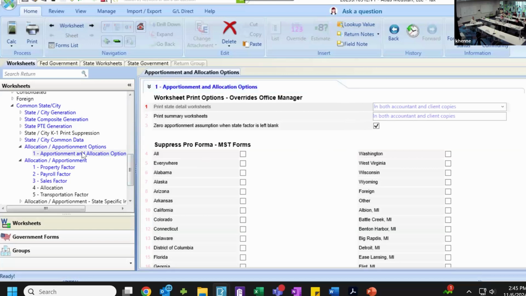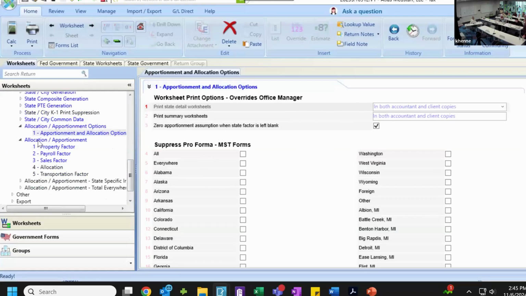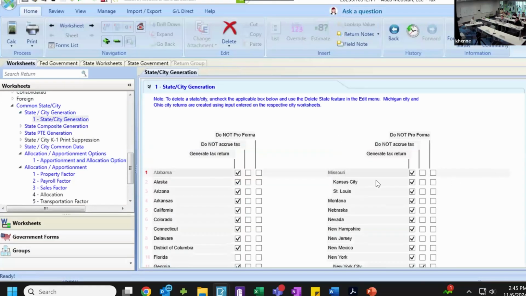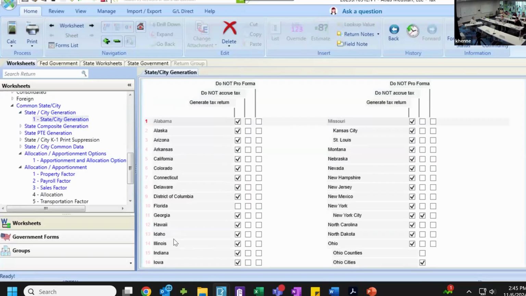And this is somewhere different on an S corp return. On a partnership, it's under the allocation and apportionment. It's just like a 6th tab that you have to check, but it looks the same as this. When we're generating states, that's under here too. So let's say you have new payroll in a state this year and we need to add it to their return. You'll go into this state city generation box and you just check generate tax return or wherever it is.